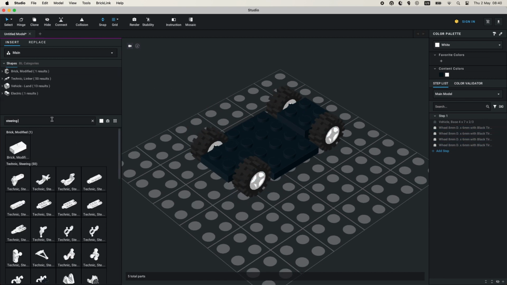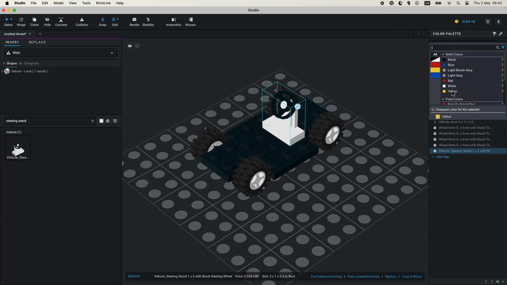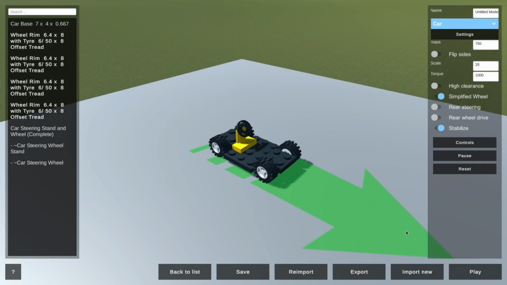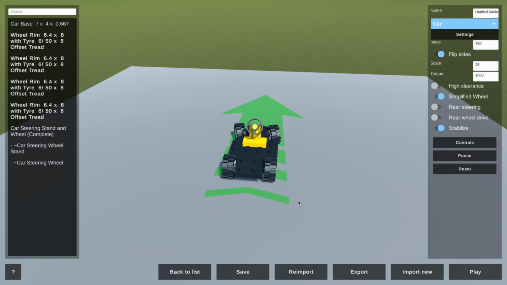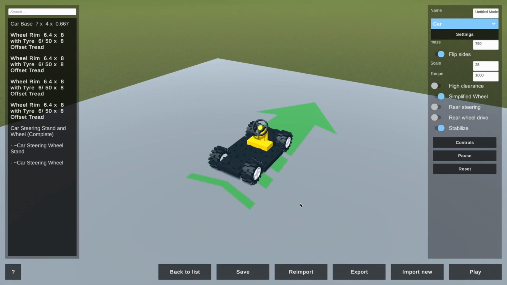If the car model has 4 wheels arranged in the same direction, MoveMyMoc will auto-configure its wheels and it will be instantly playable. It cannot detect, though, which way is forward for the model, so you might need to specify that using the flip sides toggle. You can use the arrow keys to see how the wheels are behaving in the current configuration.